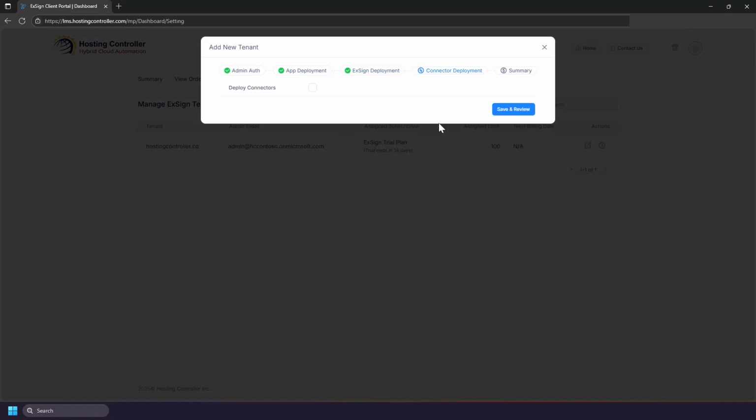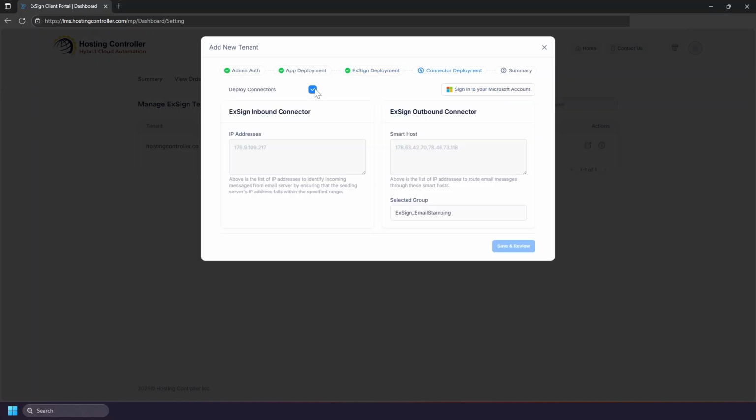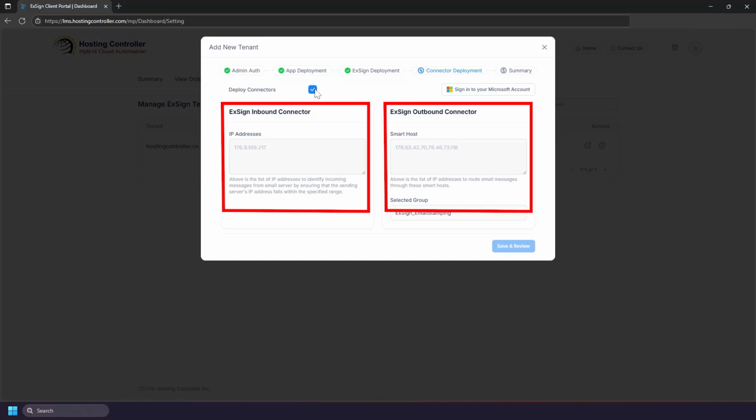The next step in line is the connector deployment. ExSign requires you to create 2 connectors in your Microsoft 365 organization. One is an inbound connector, and the other is an outbound connector. Connectors reroute your email through ExSign and can be automatically deployed while onboarding an organization.